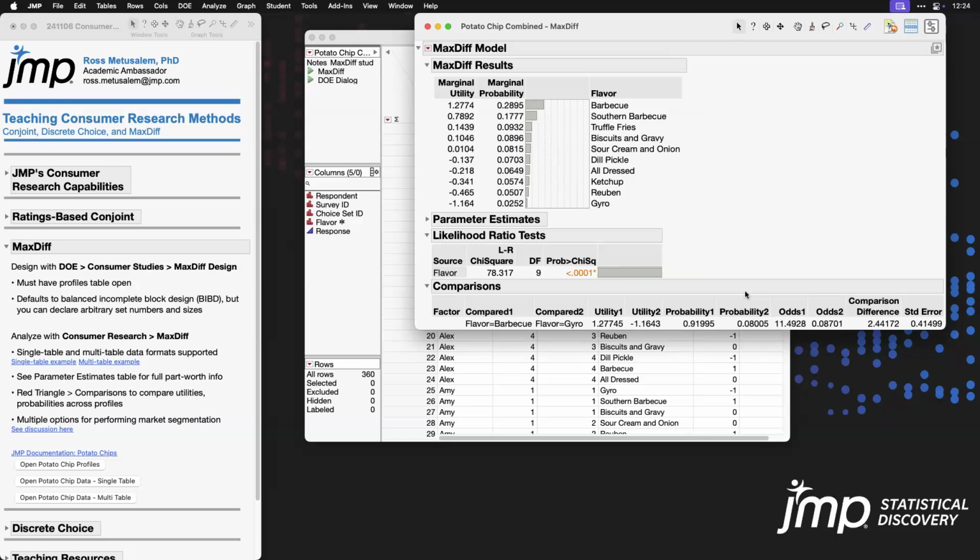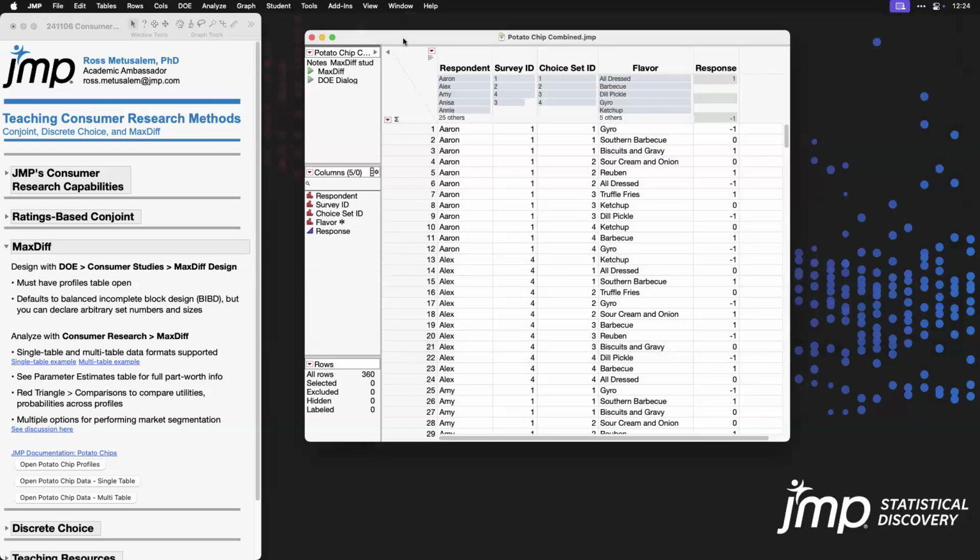So just between these 2 flavors, the probability of selecting barbecue is over 0.9. It's at nearly 0.92. We have the odds of those selections, also the difference in utility and the standard error of that difference. So that's where we're headed. But first, as we did with the last example, let's talk about how to design this study.